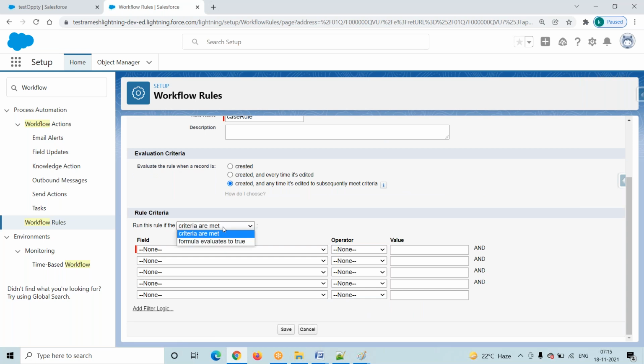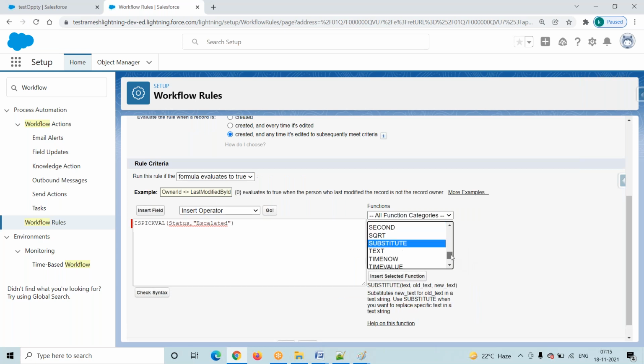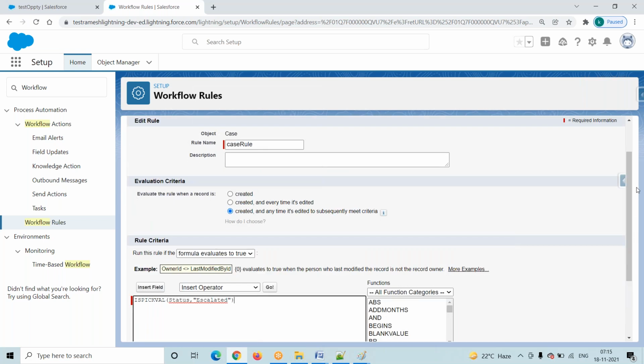Whenever we get a requirement, we will go with criteria are met. If it is not suitable, suppose we want to use any functions, then we will go with formula evaluation true. Formula evaluation true is nothing but what we already discussed with the validation rules, right? The same functions are available here, and the AND function, OR function, and IF function are the same here. Any questions?